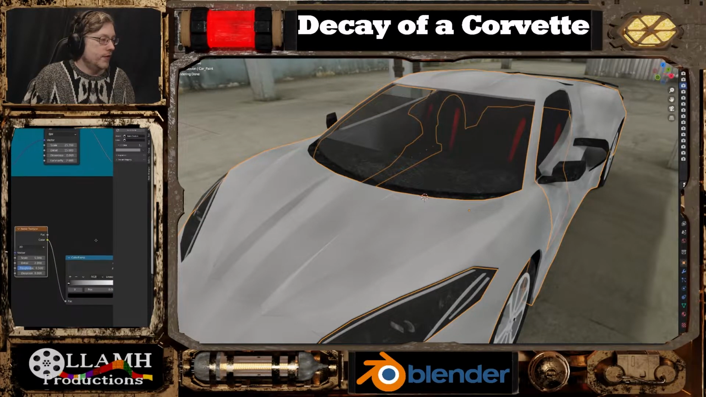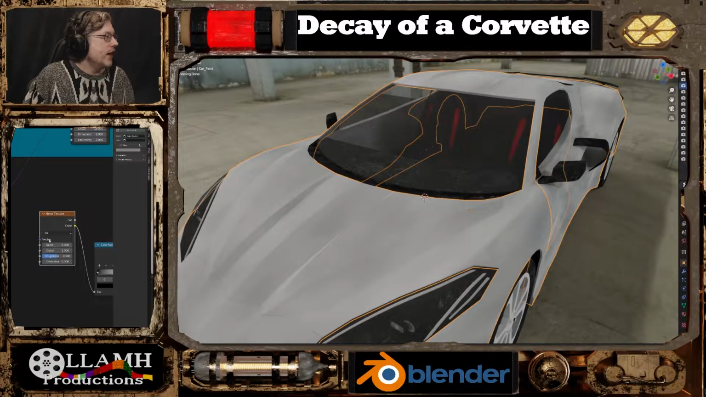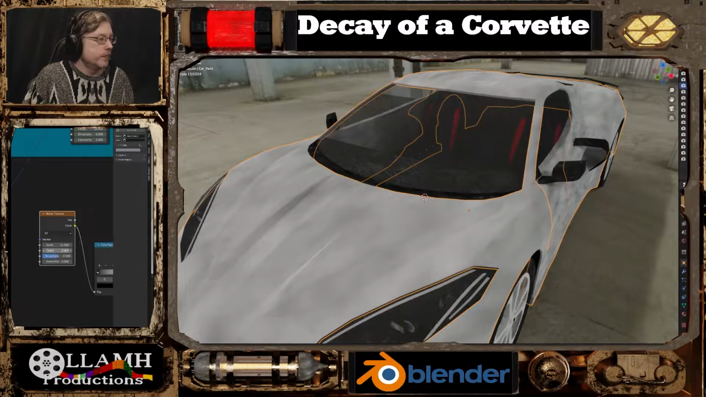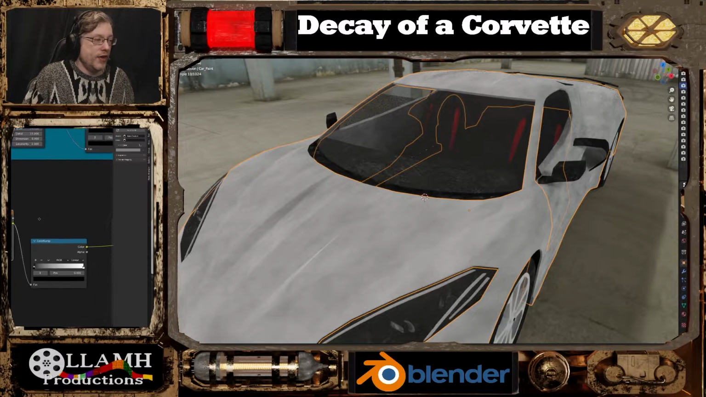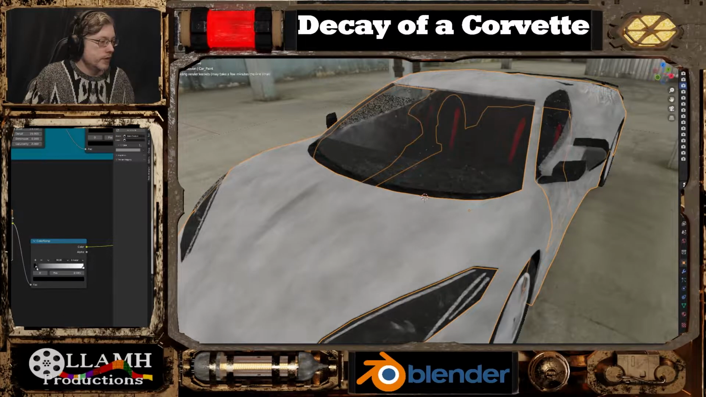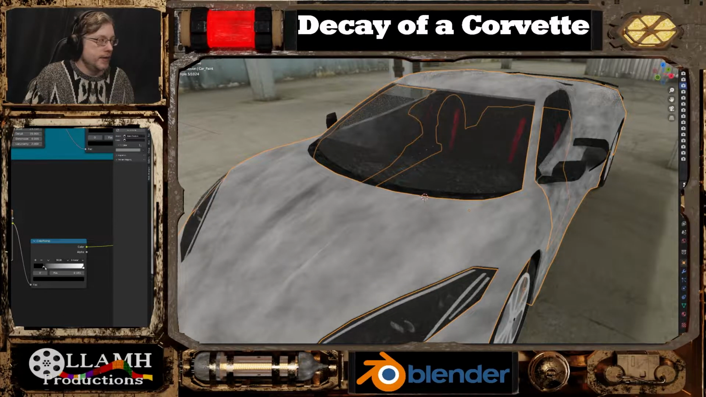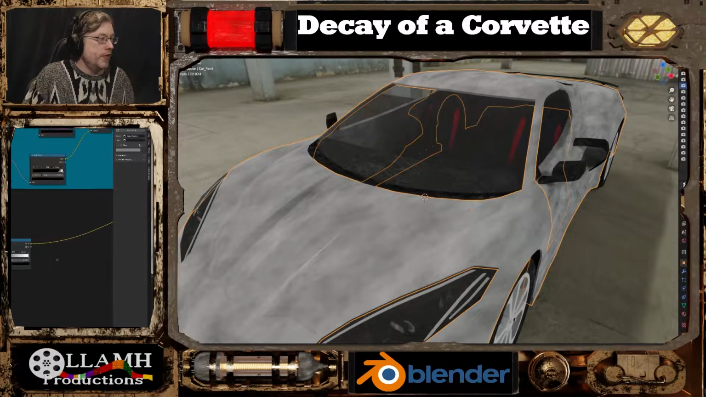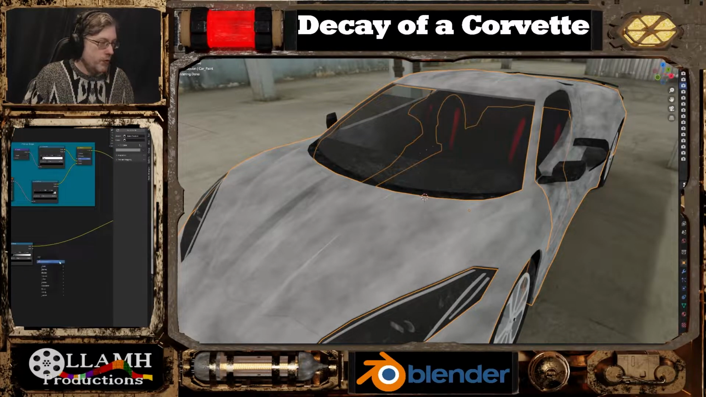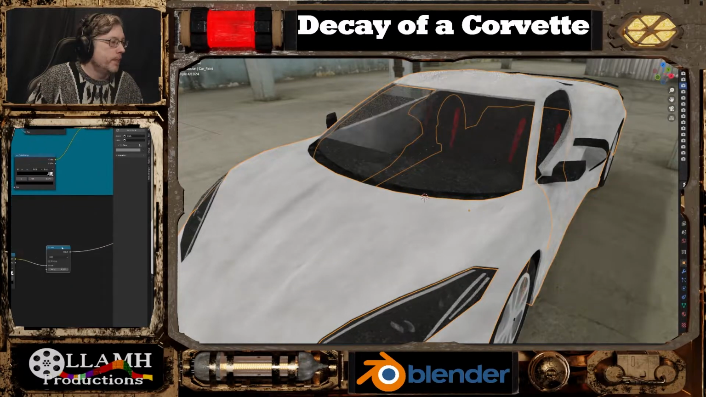Now, as far as the settings that I had for this, I think I had a scale of 11, detail of 9.5, 0.63 on the roughness, and there. I want to crunch in the blacks a little bit. But here's where the magic happens, okay? With one simple little math node, we say boom.